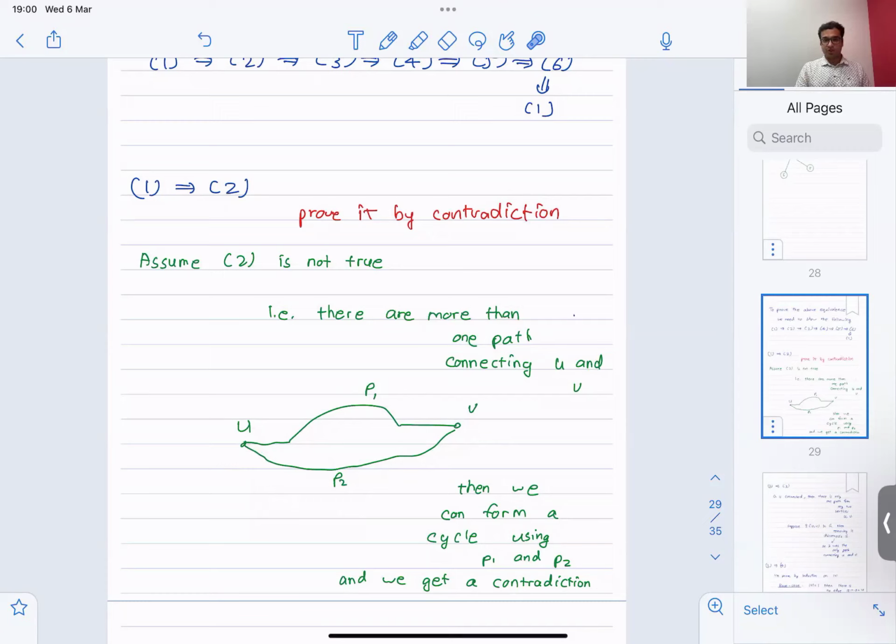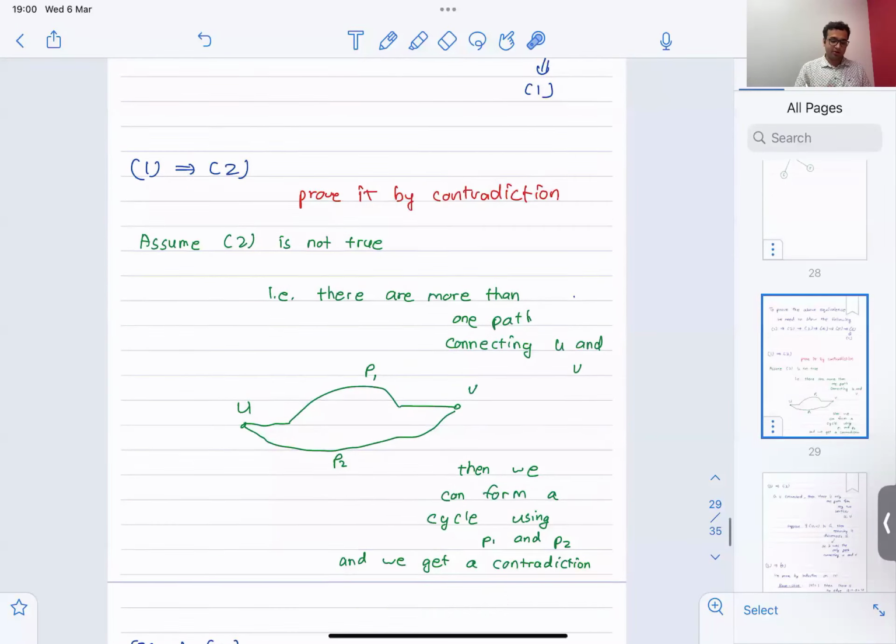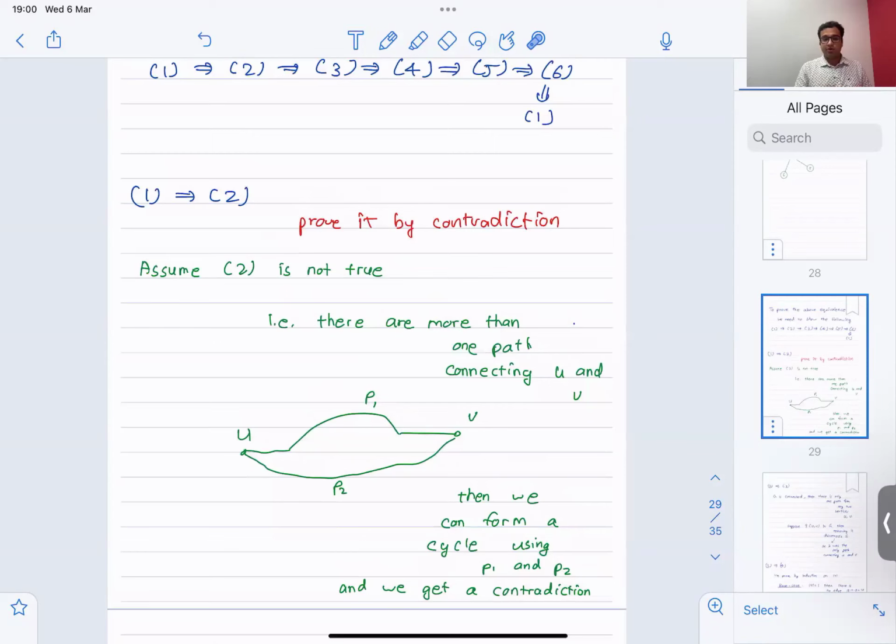Then, and this is where I'm giving you an exercise: now you see we have a kind of cycle, right? You take P1 and you take P2. Then you can actually find a simple cycle inside P1 and P2. That will give you a contradiction because we are assuming that we are in a tree and that it is acyclic. So just fill this gap.